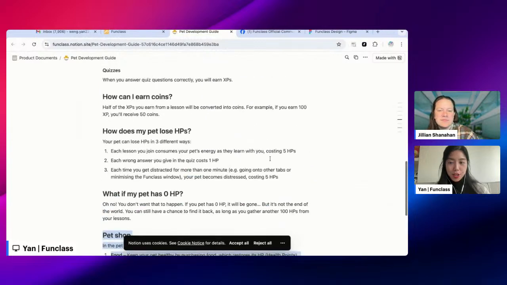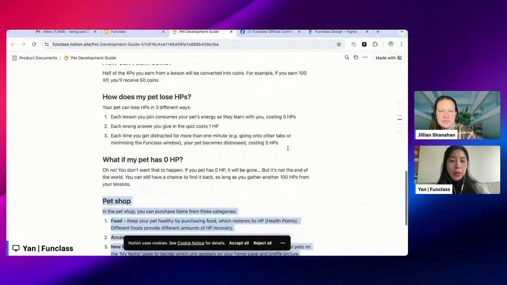Great question. So again, that is in our pet guide. There are 3 ways students will lose HPs. Number 1 is by taking the lessons, because the pet is with them, so somehow it consumes their energy as well. That costs 5 HPs every time they take a lesson. Secondly, every wrong answer in the quiz will cost them 1 HP. And each time they get distracted, that is basically how they can lose HPs very quickly. If the student doesn't pay attention, like multitasking, going to different tabs or whatever, then every distraction will cost them 5 HPs.